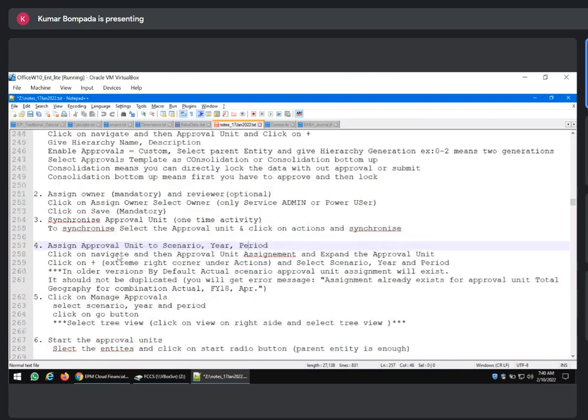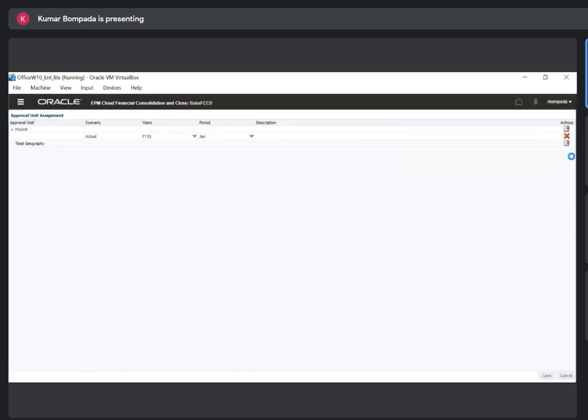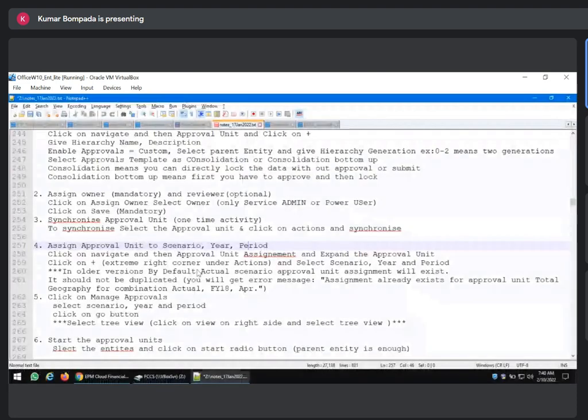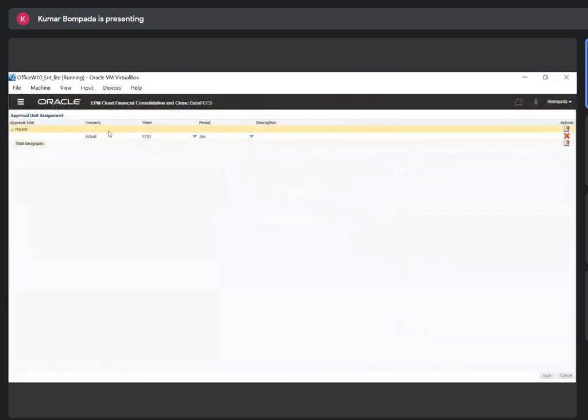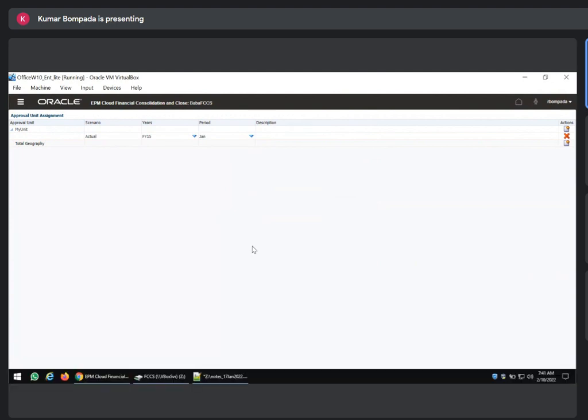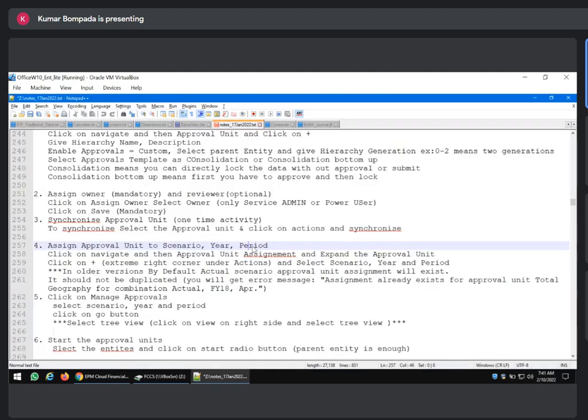Click on navigate and then approval unit assignment, and expand the approval unit. Click on plus symbol, extreme right. See, this is this one. Select scenario, year and period. In older versions, by default, for actual scenario, all the actuals were already existing, but now they have removed that because there was a lot of confusion. So it should not be duplicated again.